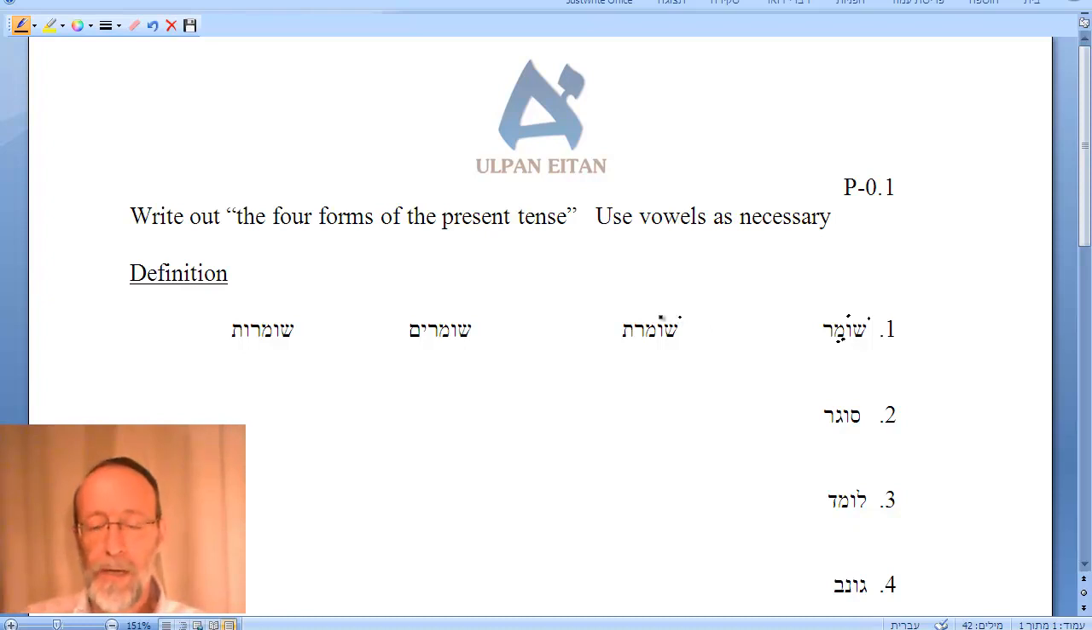Shomer, shomeret, shomrim, shomrot. And we said that these 4 forms of the present tense, their titles at the top of the page, are masculine singular, feminine singular, masculine plural, and feminine plural. And now we did number 2.